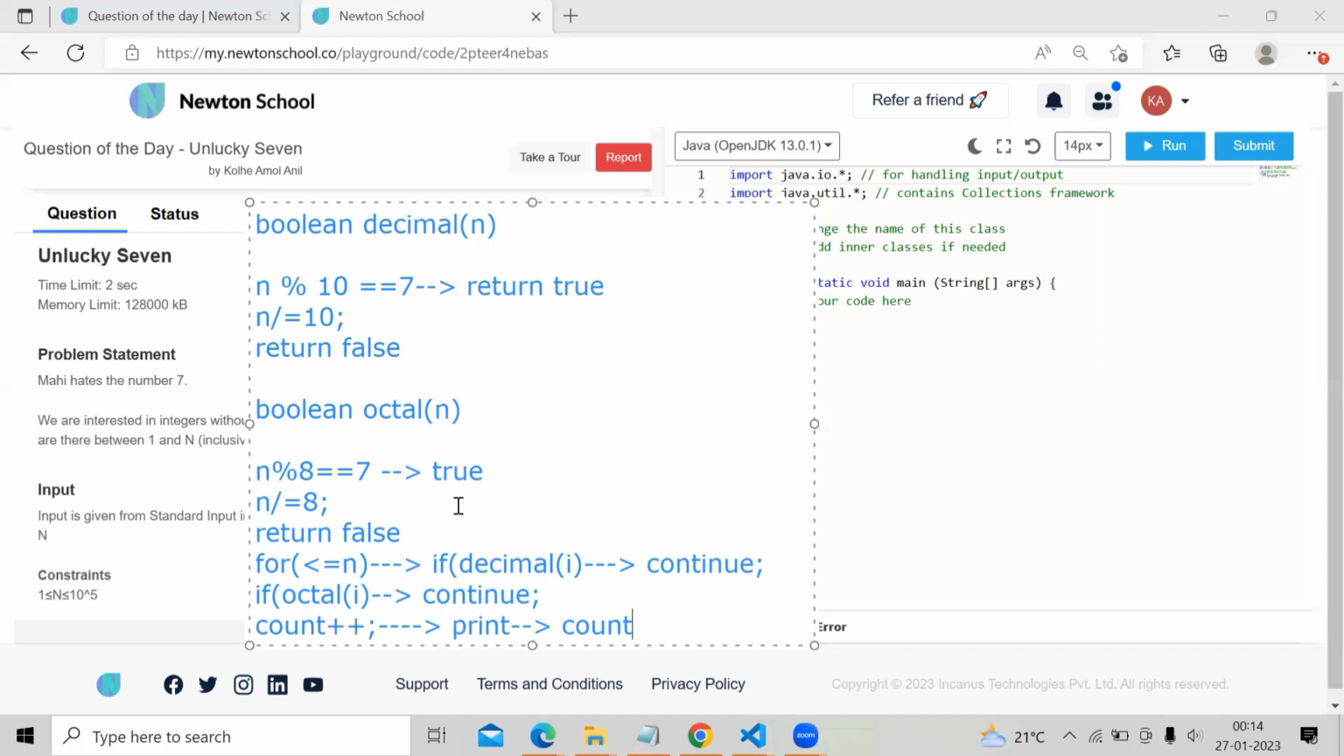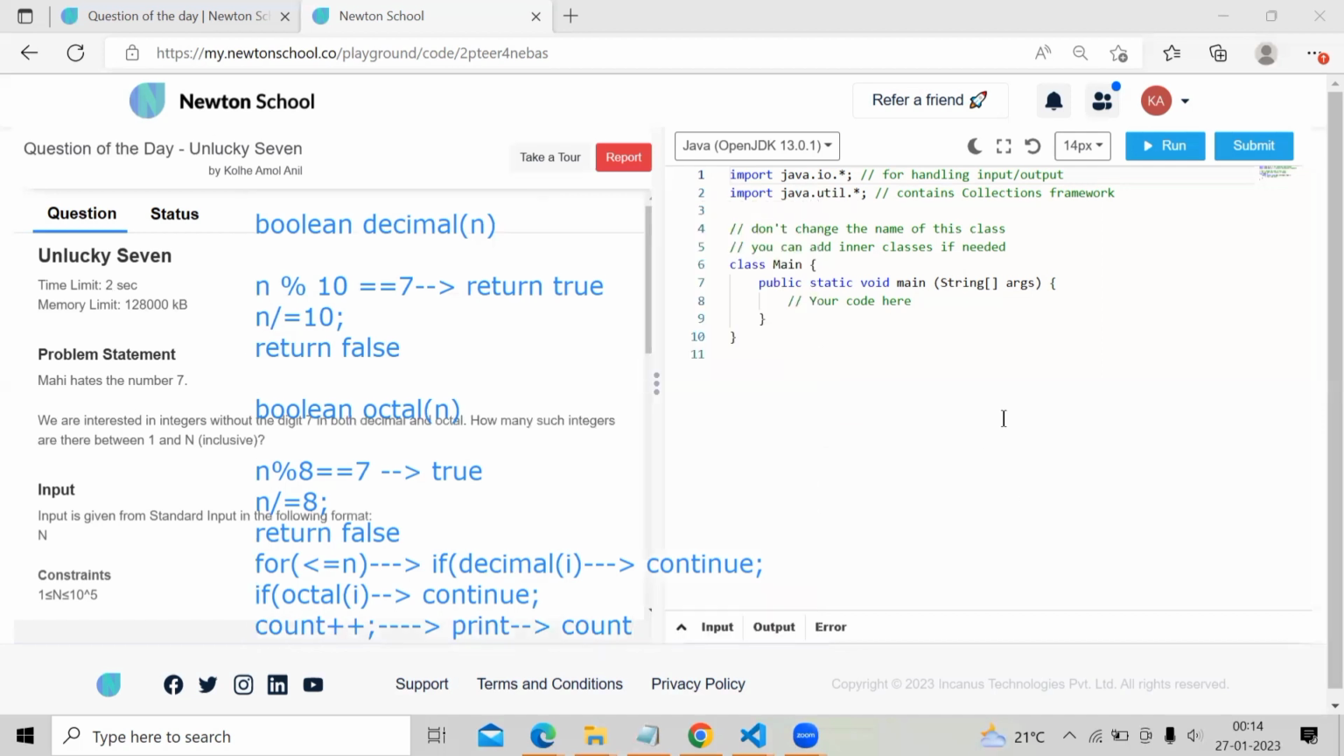Okay, so like this we can solve this problem. There is another way as well to solve this problem. So let's try to understand this second approach. In the second way, let's suppose we'll take the input as n.